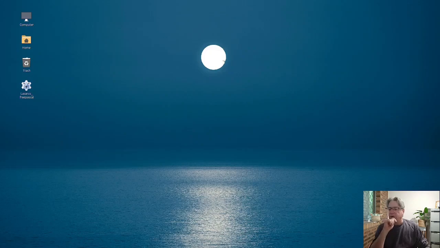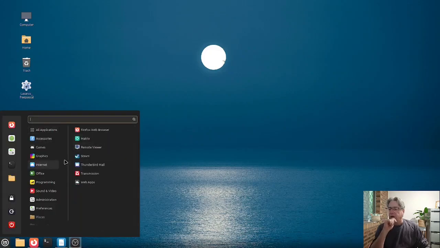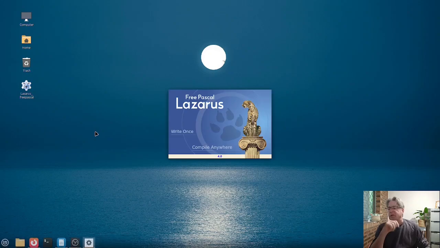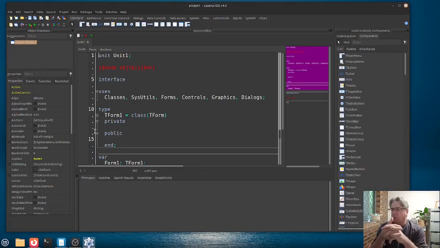So we'll just minimize that window there and go into programming. So here you can see it's version 4. We're not looking at any release candidate here. And yes, I have it added in the Lazarus minimap, which is now part of version 4, and we can show you how you can get that in if you want to use that.